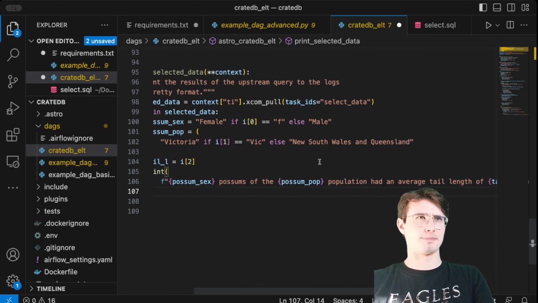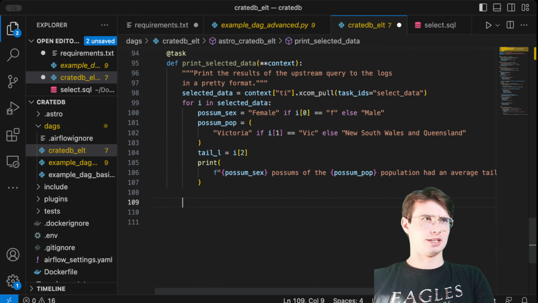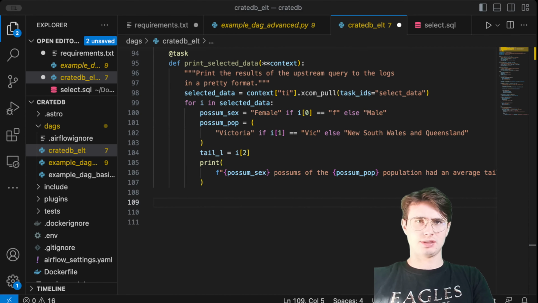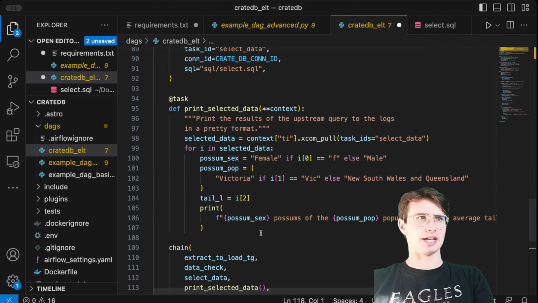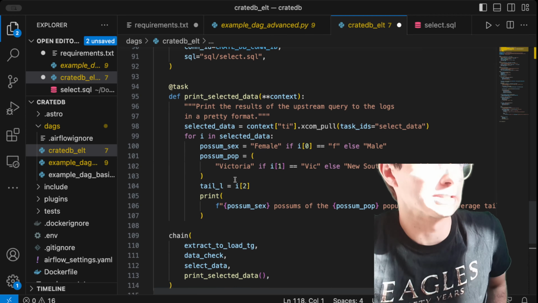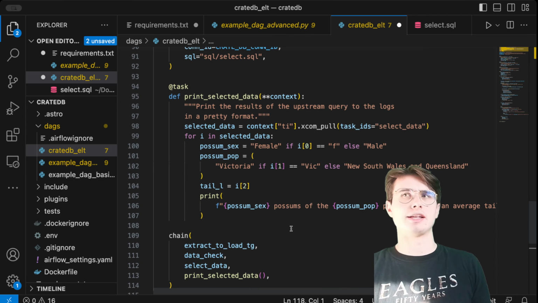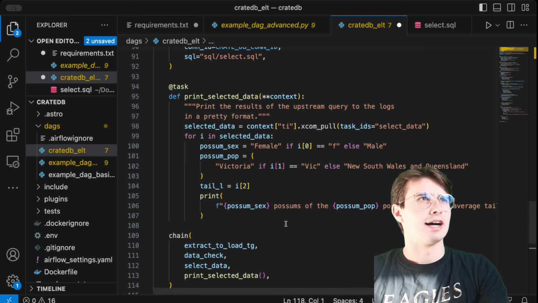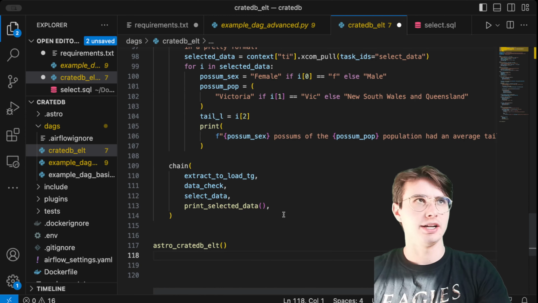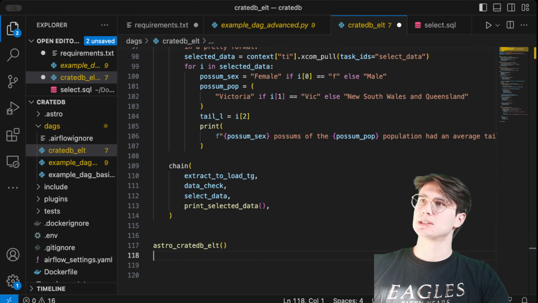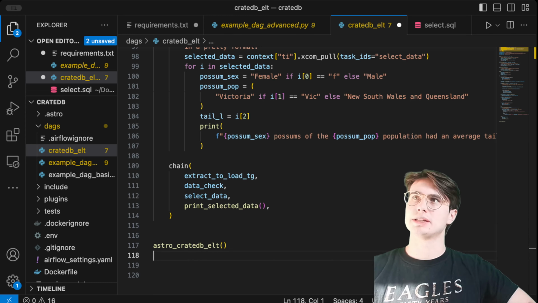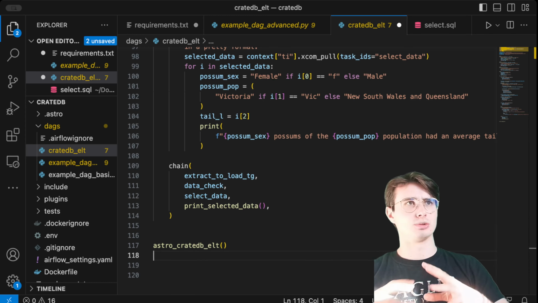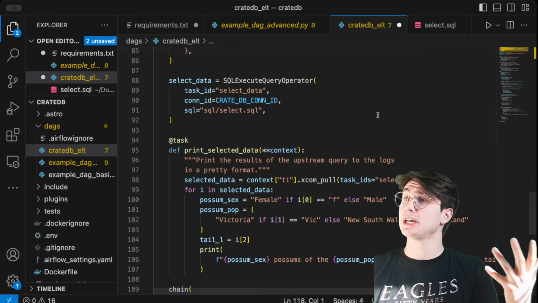So look at possum population. And then we can go down to chain, and just chain all of our tasks together. So bring in extract to load, doing some data quality checks, selecting that data, and then just printing that selected data. So now what we've done is we have extracted that data from CSVs, loaded it into CrateDB, and then transformed it within Crate to give us some easily analyzable data.